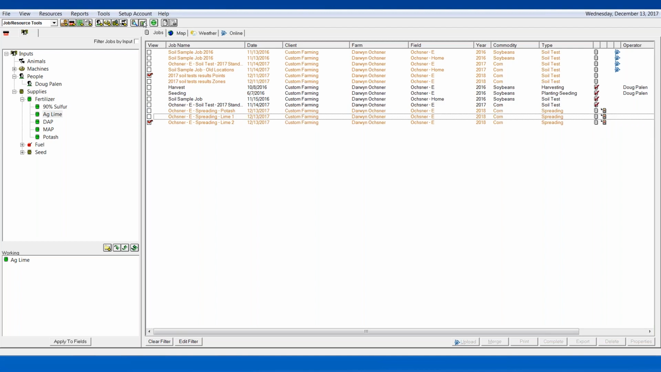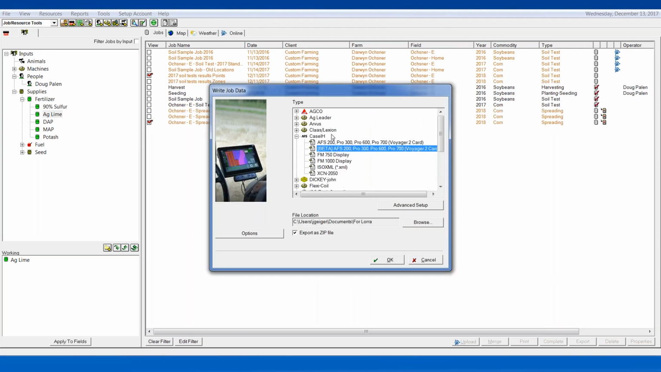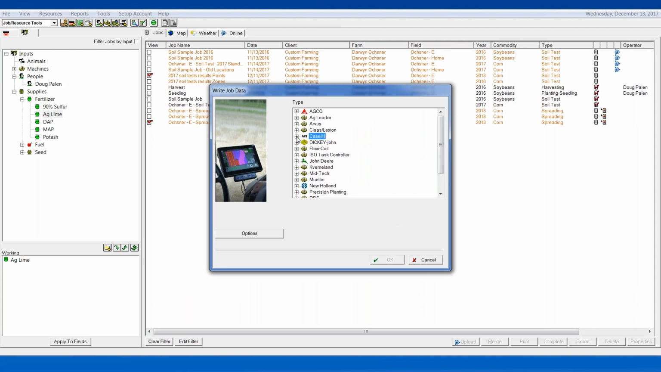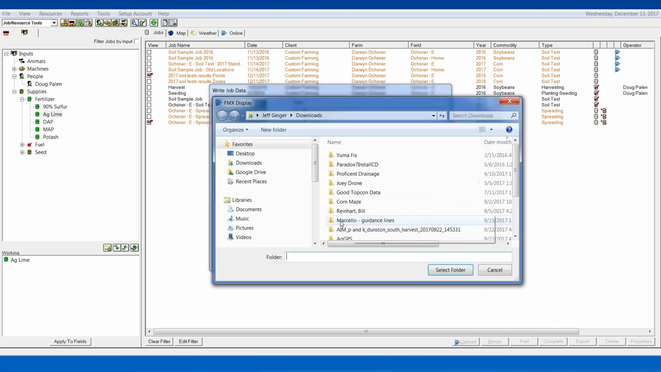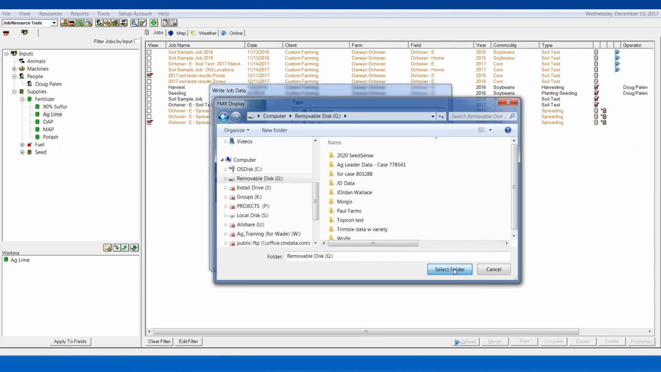And then we finish off the process by using the write job data and then choosing whatever type of monitor we want to send those to, whether that be a Case monitor, an Ag Leader monitor, a John Deere monitor, a Trimble monitor, whatever data card we want to send those to, so that we can then take that data card, carry it to the tractor, plug it in, or the sprayer, plug it in, and then have those maps loaded in there. So if we choose the Trimble and say FMX, for example, it's going to browse and select just my USB drive and click OK.